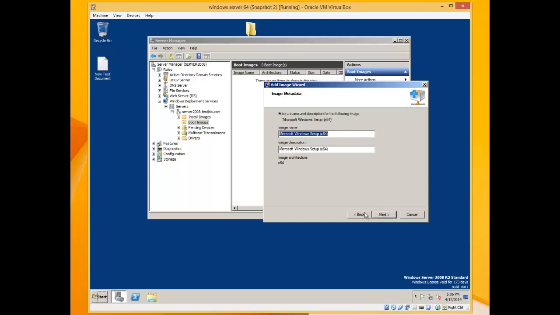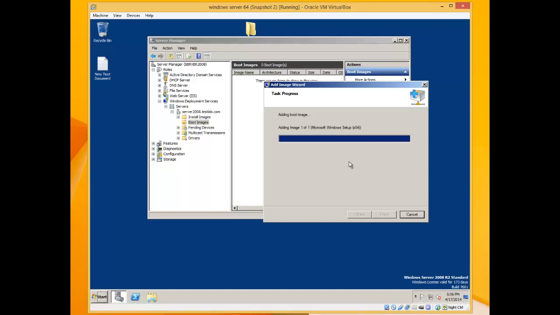Next, leave everything as default, next, and now it's going to add the image to the server so that we can use it to boot. Right, we're going to click finish.